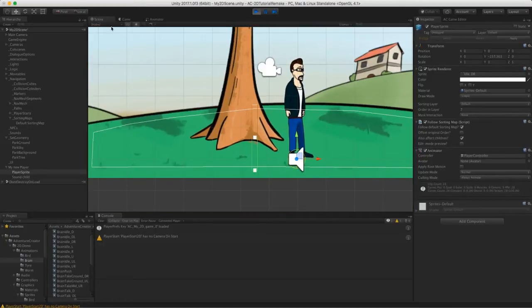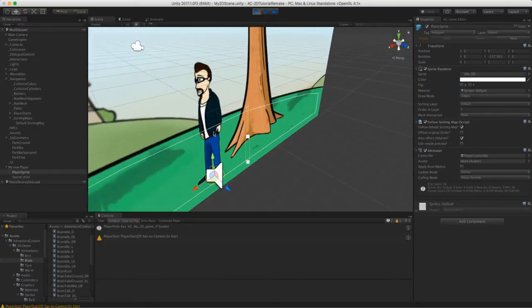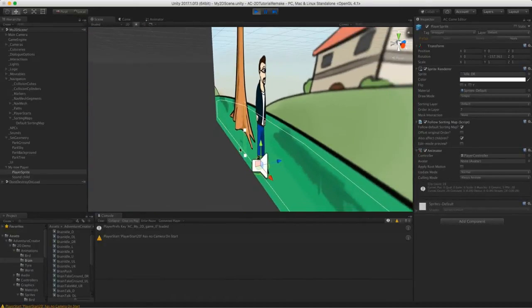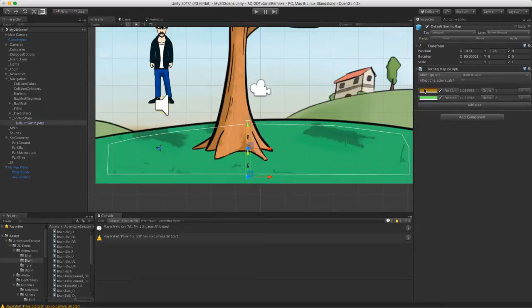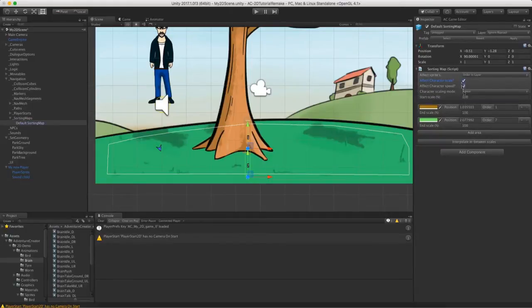And on a technical level, that's because he's not actually moving in the Z direction. He's just moving in the X and Y plane. Now we can fix this also using the sorting map, because we can use it to resize the player as well. If we check Affect Character Scale, we'll then get fields for a percentage scale modifier for each of these dividing areas. So his top, right up here, let's reduce it down to, say, 90.